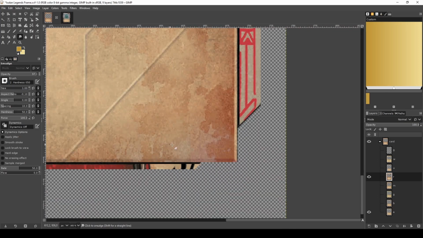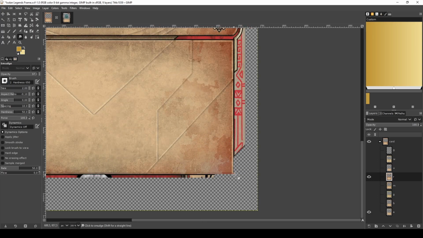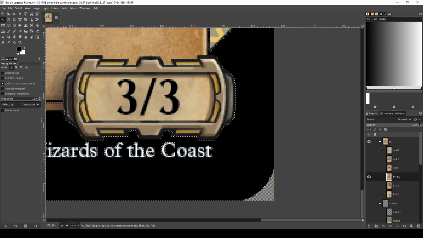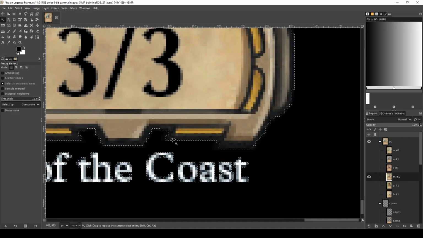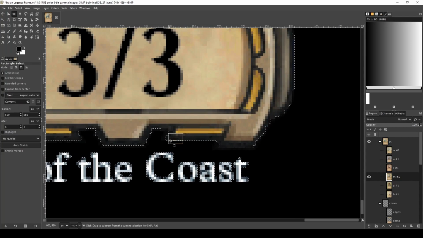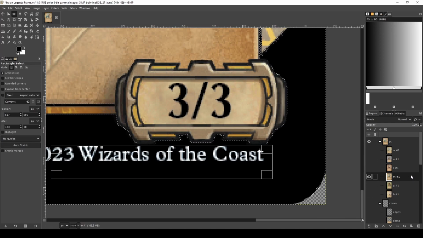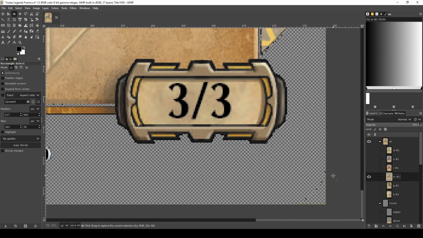So yeah, I think it looks alright. Looks like we're done with the power and toughness, at least for the red frame. Gotta do that 6 more times now. For the box itself, we're gonna go fuzzy select with a threshold of 16. Click on the border. That seems to select the edge of the PT box pretty nicely. Maybe this we don't want selected, and like this we do. And also we want this to be selected, so that now we can just delete.